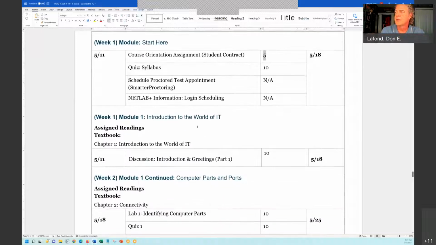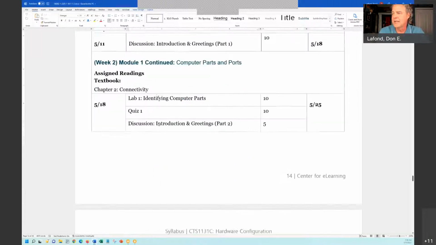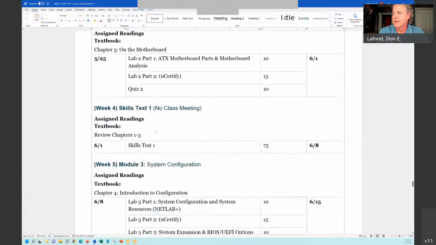So this is the syllabus. As you can see, these are the dates. So as you can see, these are not actually worth any points. This is just me talking about the proctored exam and telling you about NetLab. But I'm actually going to push that off to another day. I'm going to give you your NetLab access at another time because you don't need NetLab until down here someplace.